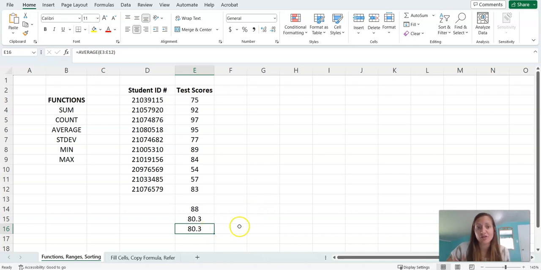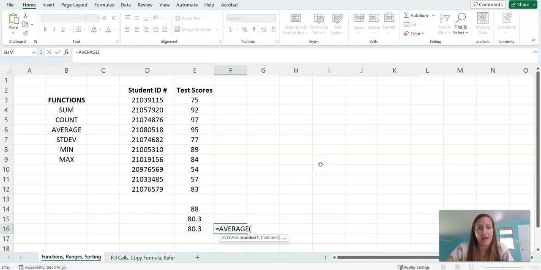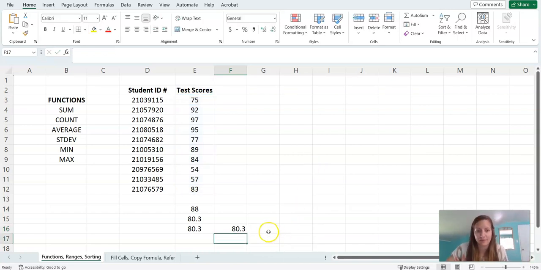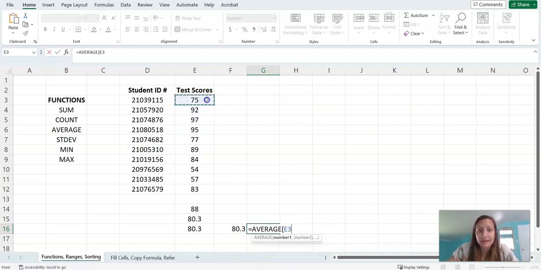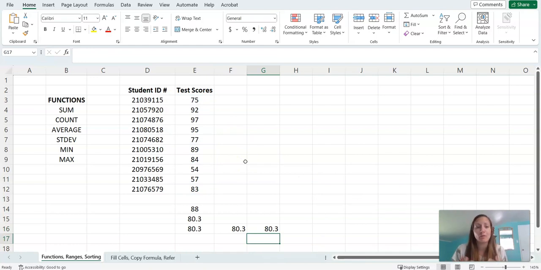Again, a range can be typed, so I'm going to do the same thing, equals average, and we wanted the range of E3 colon E12. It does the same exact thing. I personally find the clicking and dragging to be a lot faster, but you do what works best for you. So that's kind of how we use our ranges and our functions.